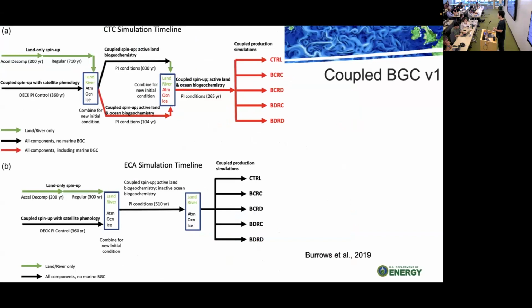And so in the V1 configuration, we have a lot of information here, but I wanted to focus on the most important message: we already built a lot of BGC features and we have concepts for you to use. If you look to the right, we have those red arrows: control, BCRC, BCRD, those are the important things. You can just use them, they're existing concepts. Control means you just use a pre-industrial condition. There's no climate change, nothing.